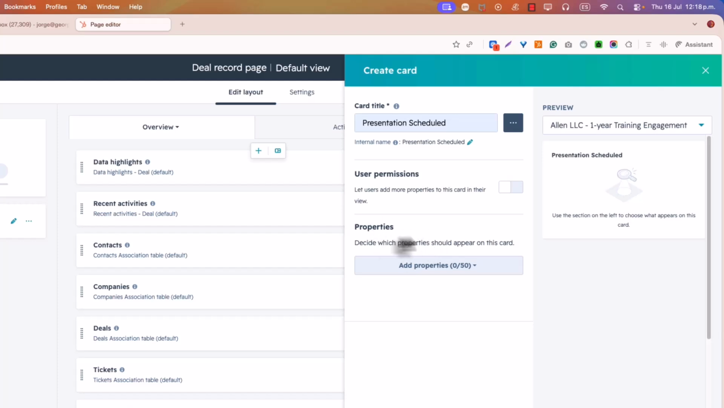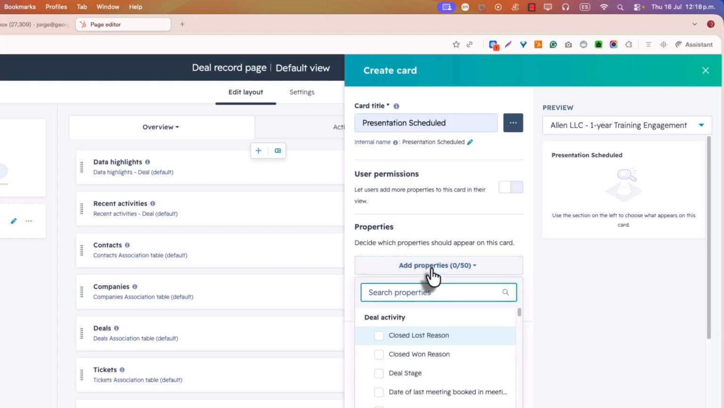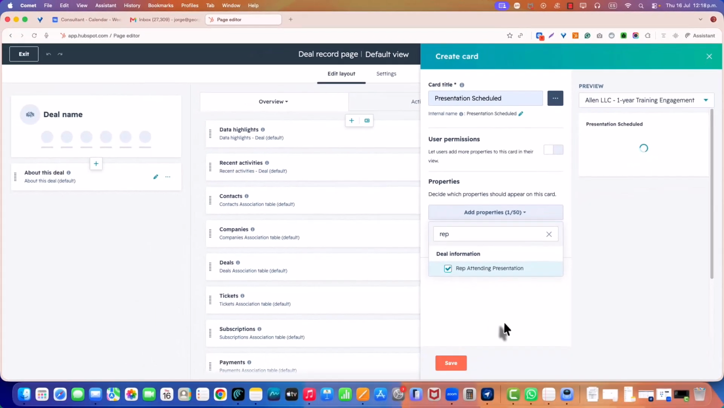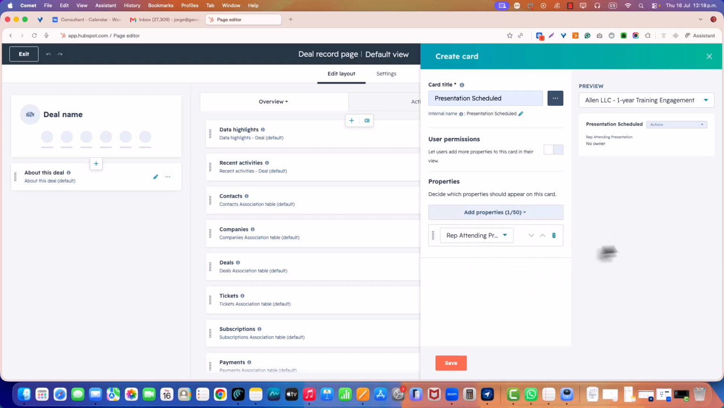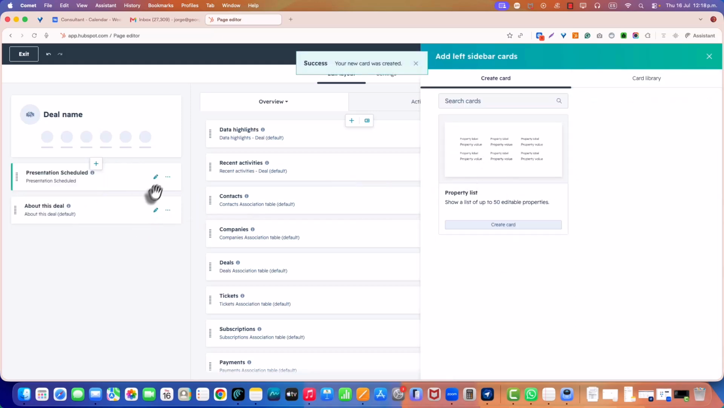And then I want to go to properties here. And then in the properties, I want to pull up a new property that I created, which is called rep attending presentation. Right, and I want that to show in that particular stage, right? But we're not done yet. I'm going to save it, right? Because by the way, presentation scheduled would be a deal stage that I have in my portal, right?